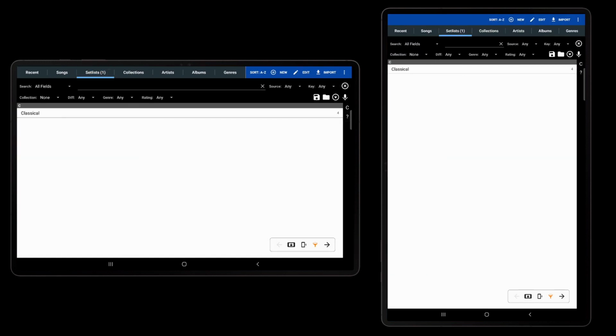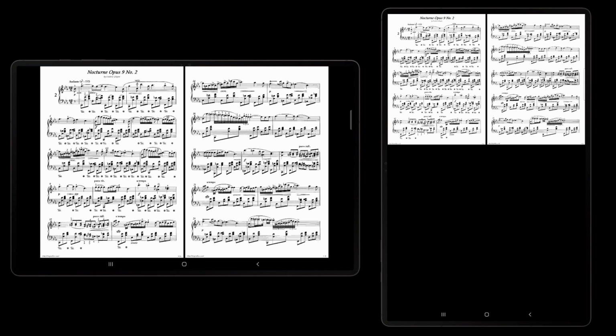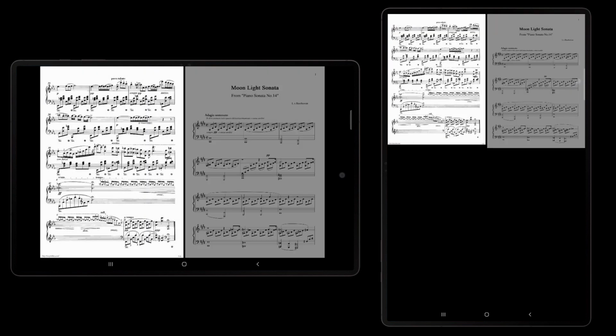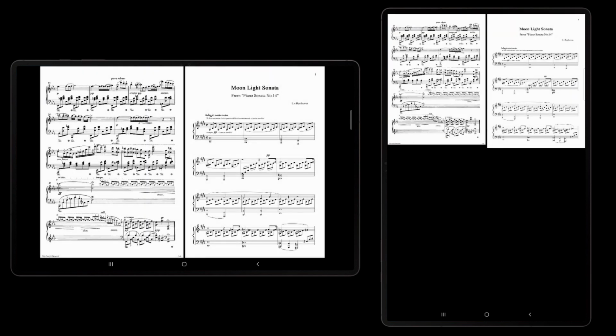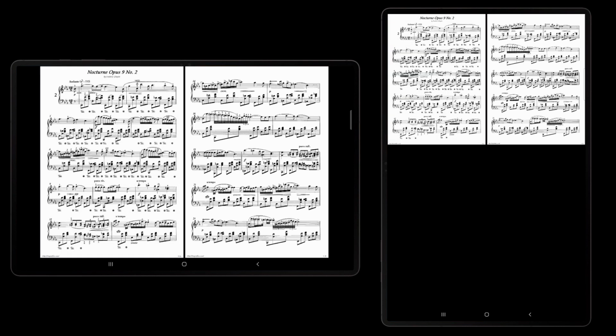When viewing a set list with a two-page display mode, MobileSheets can potentially display pages from different songs at the same time, which may be undesirable.